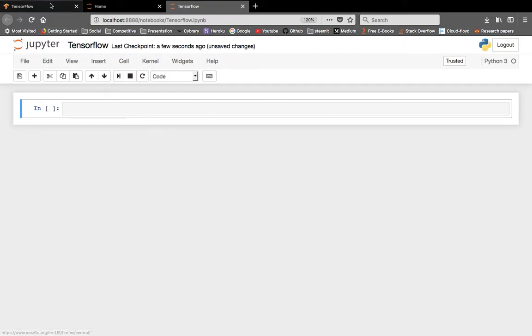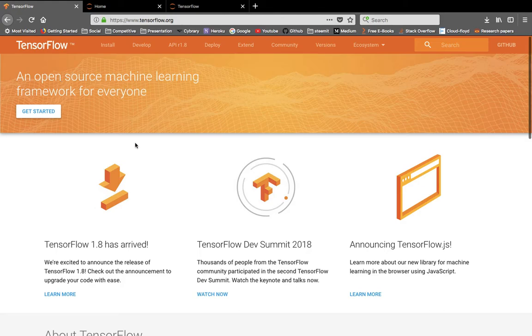Tensorflow. On screen you can see the tensorflow.org site, which is the official site of Google. Basically, what is TensorFlow? TensorFlow is an open source machine learning framework. Actually, it is not used only for machine learning purposes. It is used for deep learning purposes.